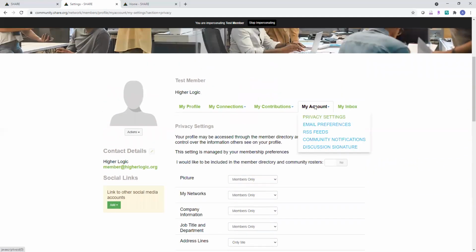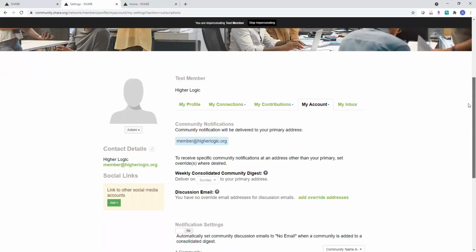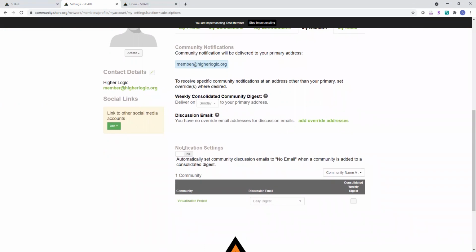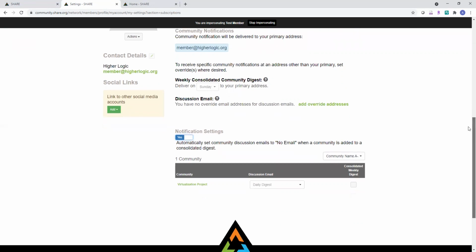Another important area to check under My Account is your community notifications. Your community notifications is a place to control if you receive an email when any file is posted or discussion is posted to a community that you are a part of. So here your email address will show up, and then scroll down to notification settings. Your settings are automatically set to no email. To change this, scroll over and click on the box. And yes means that you will receive an email when any change is posted to the community.